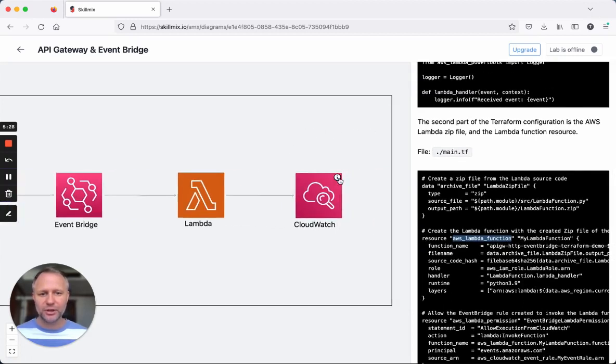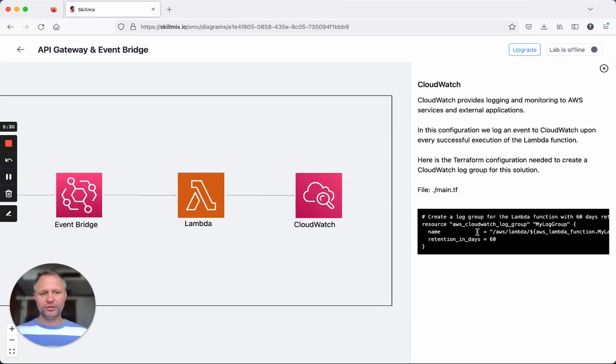And then lastly, we have the CloudWatch resource. What we're doing here is creating a log group for a little project, and we're setting some parameters like how long the logs will be retained for. Okay, so that was just an intro to this project, and now we will go into the coding.